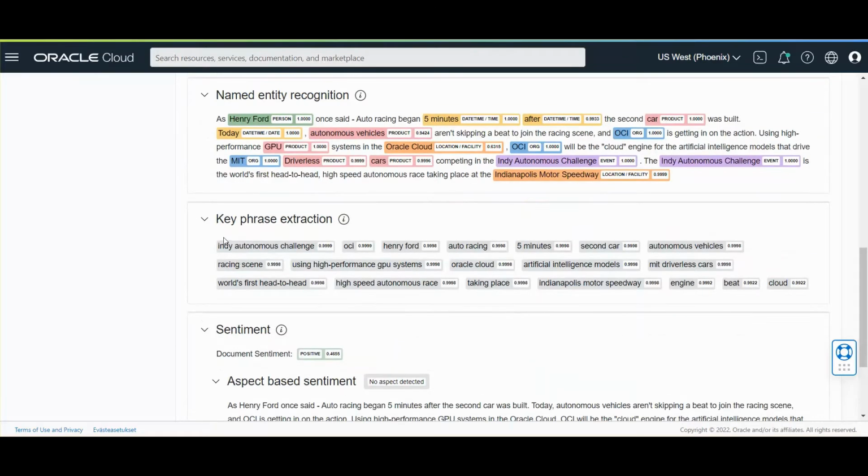It also finds key phrases from the text, like in the autonomous challenge, OCI, Henry Ford, auto racing, taking place, and so on. And these can be used in the process of machine learning as a next step for something else you want to do.